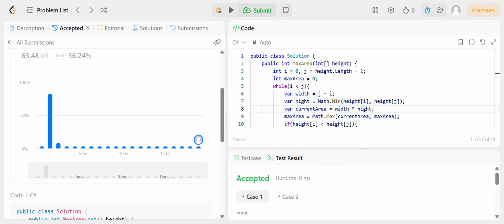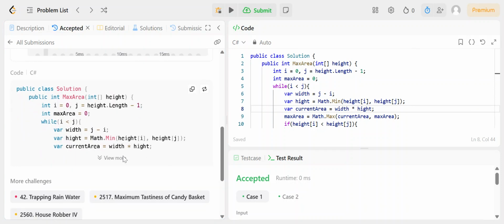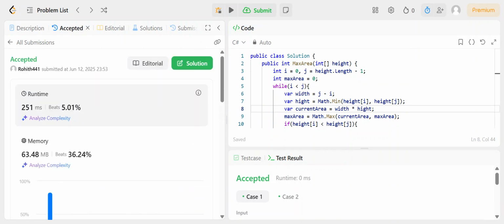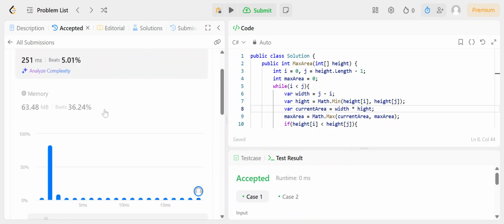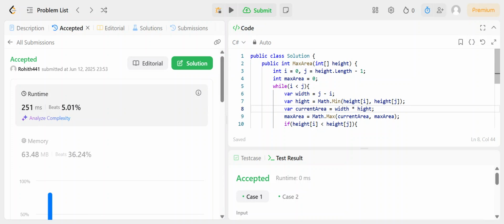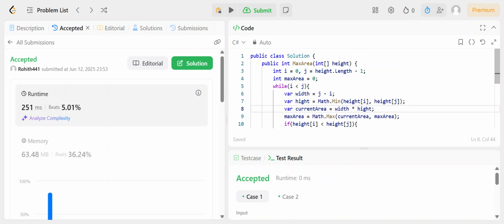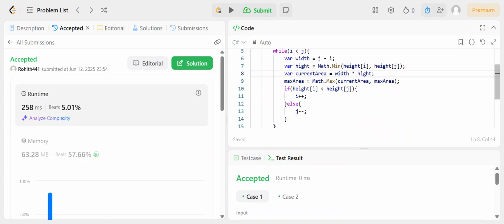Oh, it is actually taking longer than expected. Okay, maybe it depends on how many people are submitting solutions as well. But actually it is a good solution. Let me try to submit it again to see the result. It's still the same.